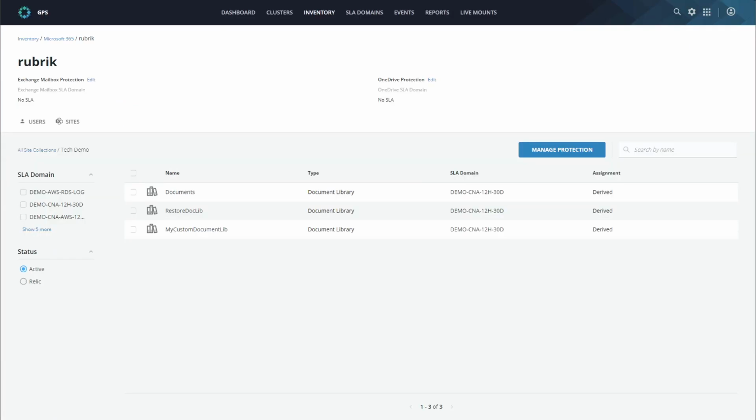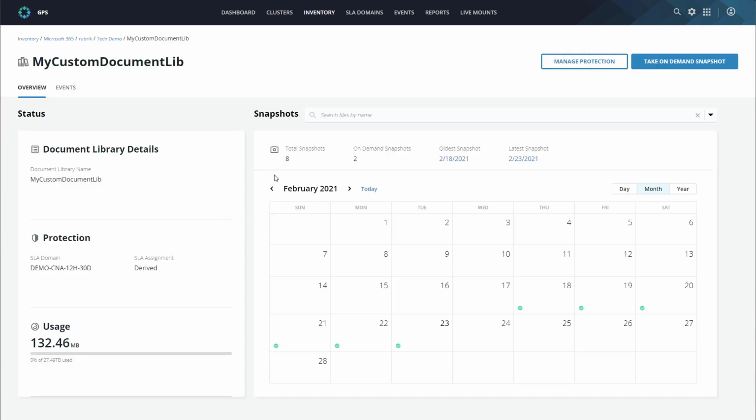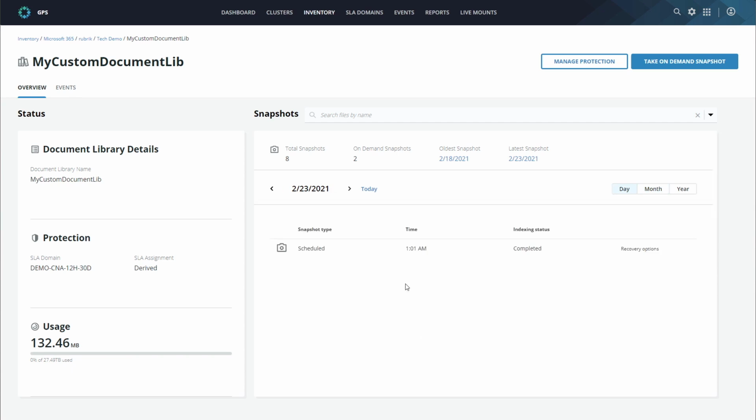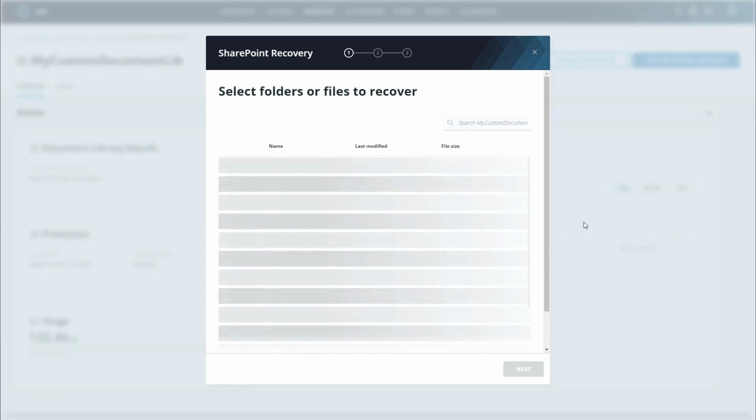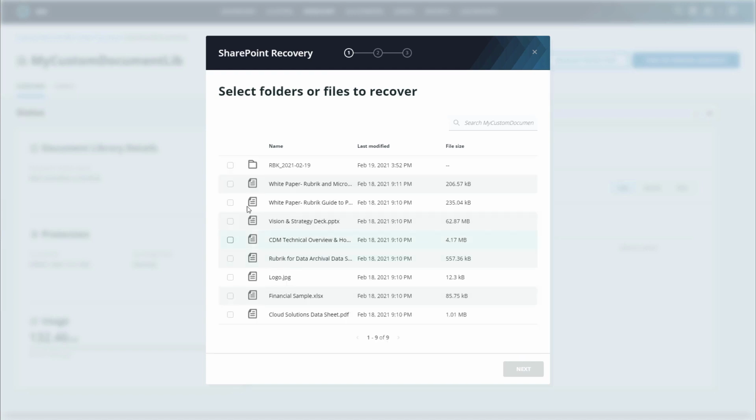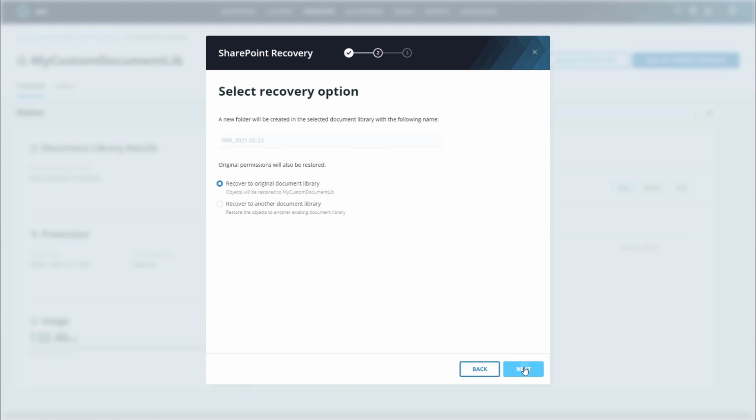Switching back to Polaris, you can see that we have my custom document library here. We click this, and we can see there's a number of restore points that we can use, because the SOA backs up once a day. So we're going to take today's backup. I'm going to dive into the recovery options, and we can see our three files at the top here: the two white papers and the vision and strategy deck. We're going to click next.